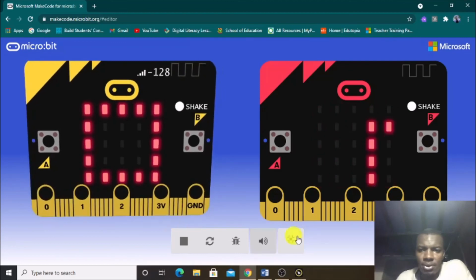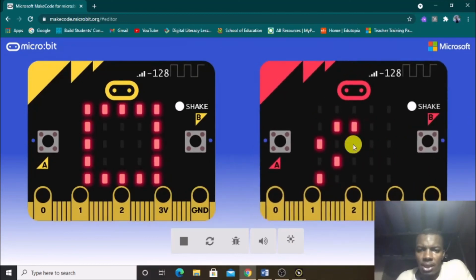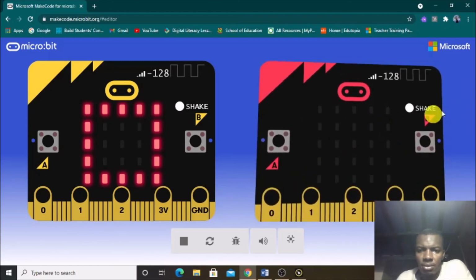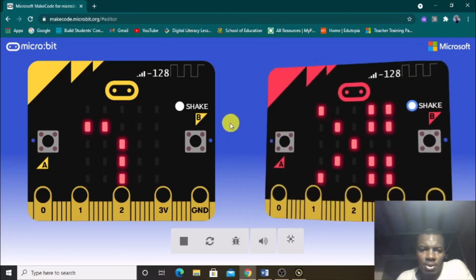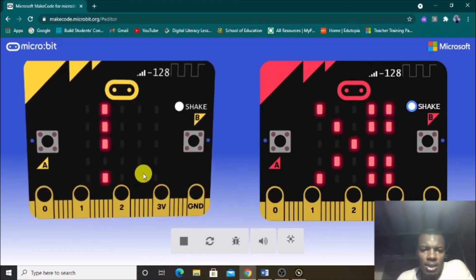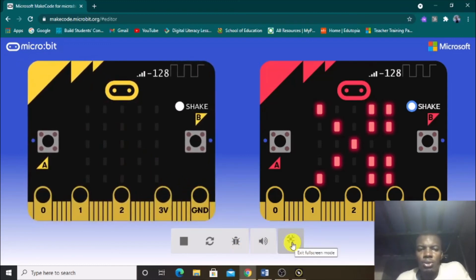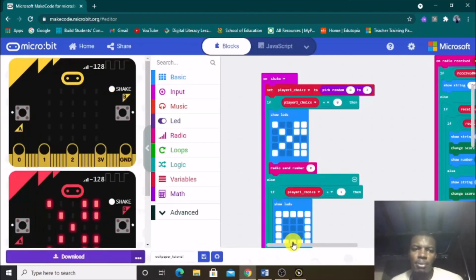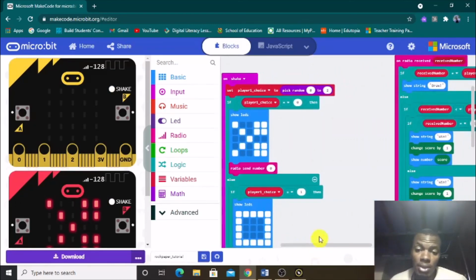I can still shake this microbit. Paper. So the other microbit has won. I can shake this other microbit again. Scissors. So this other microbit has lost, because it was paper. So that's what you do. That's how you can create a simple program where 2 microbits are able to communicate with each other using radio signals.